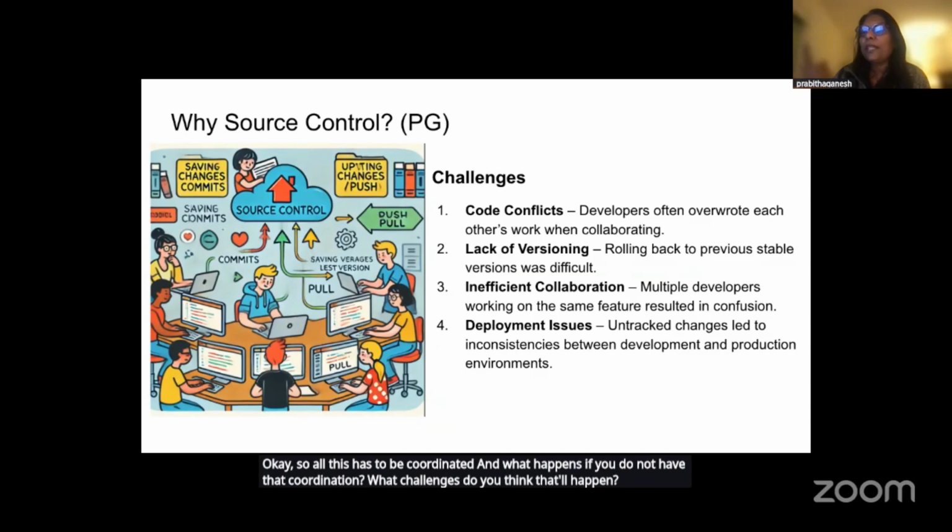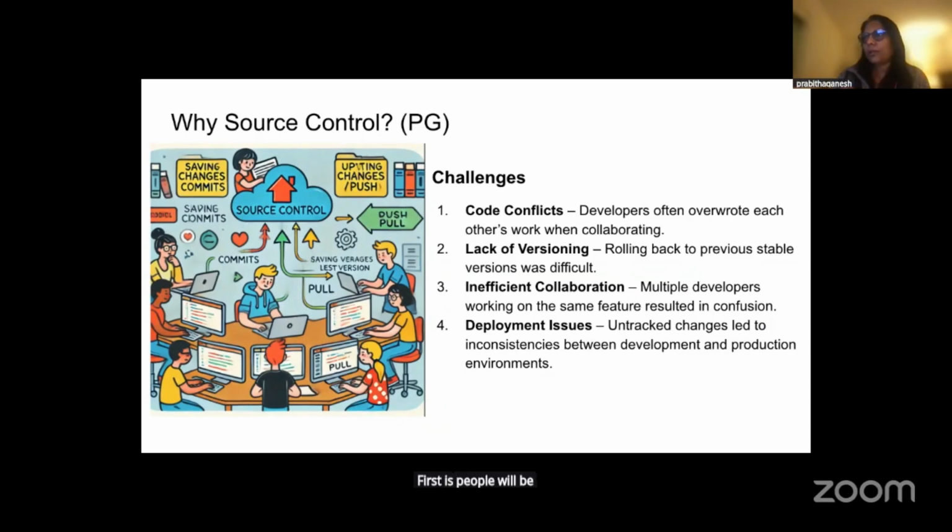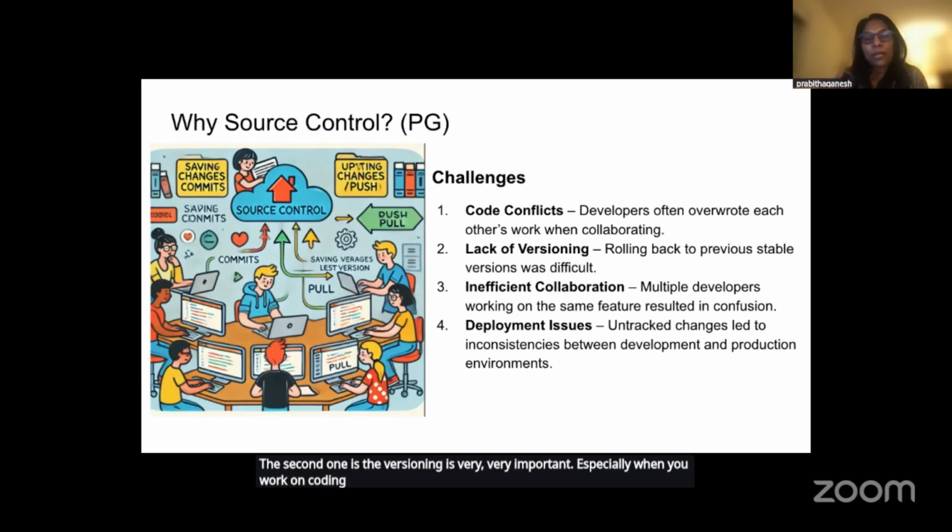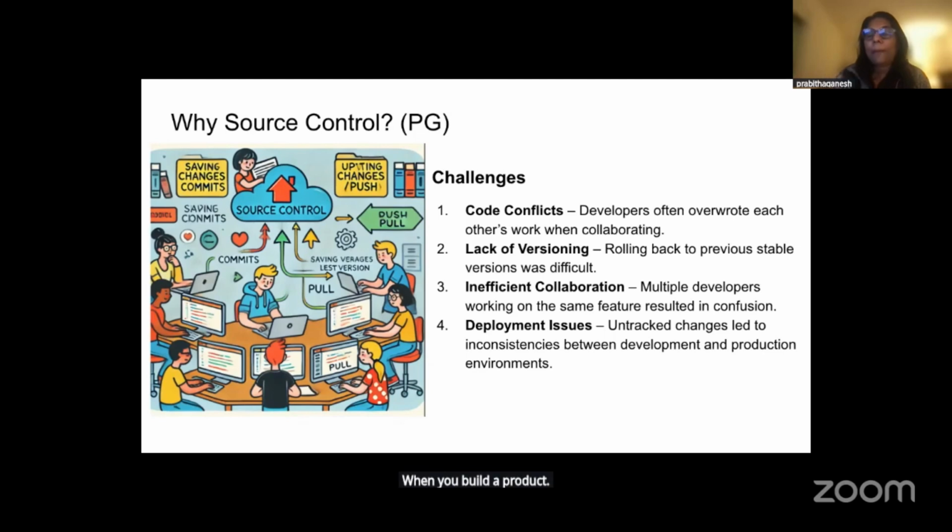And what happens if you do not have that coordination? What challenges do you think will happen? First, people will be overwriting each other. That's number one. The second one is that versioning is very, very important. Especially when you work on coding projects, because at any given time, when you build a product, a particular version will be available to your customers, or to whoever is using your functionality.